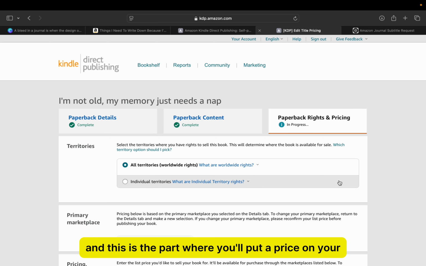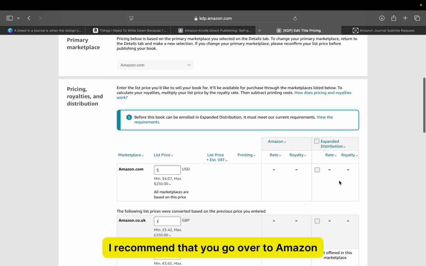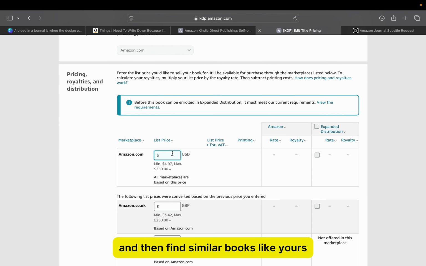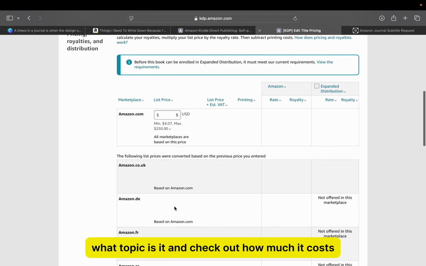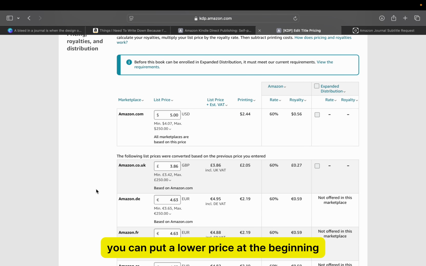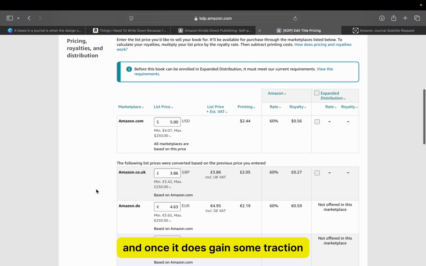And this is the part where you'll put a price on your journal. And this is completely up to you. I recommend that you go over to Amazon and then find similar books like yours. See how many pages it has, what topic is it, and check out how much it costs. You can put a lower price at the beginning until your book starts selling. And once it does gain some traction, you can easily change the price afterwards. So don't put a high price at the very beginning. I'll set this to around $5 US, and then your book will be ready to be published to KDP.